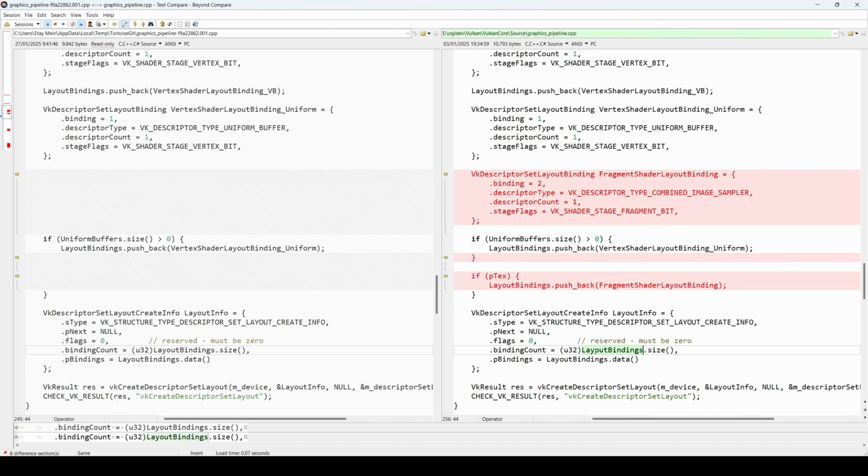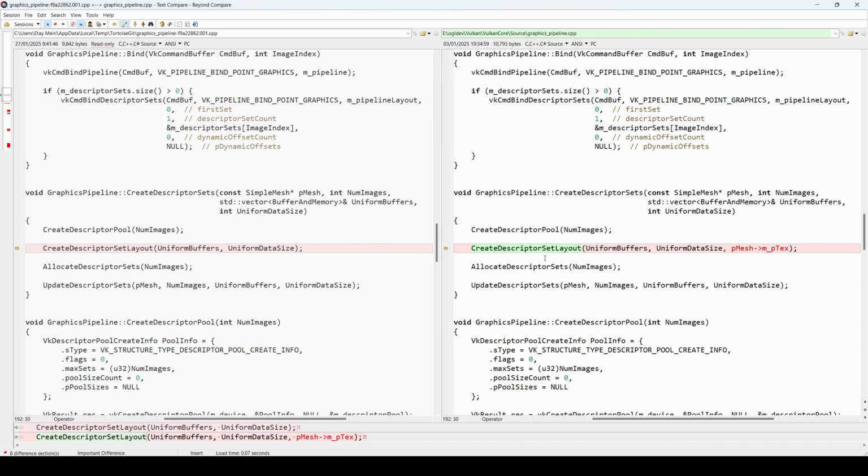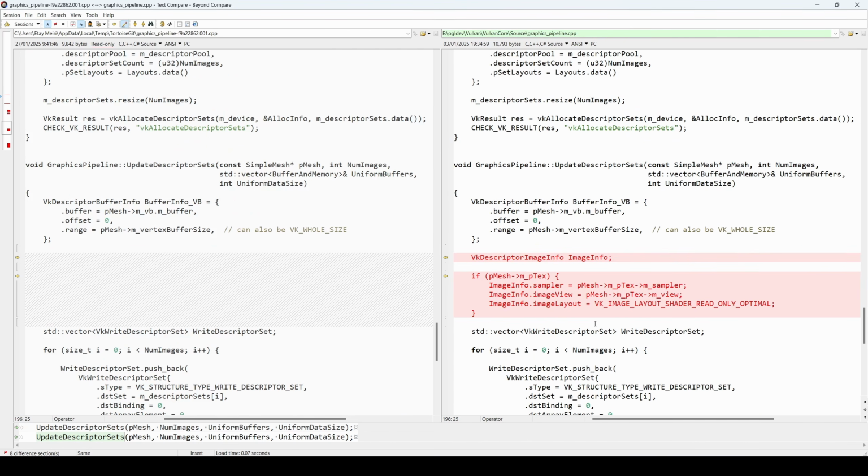So this will be 2 or 3 if we have a texture. After the descriptor set layout is created, we allocate the descriptor sets and then update them with the handles of all the resources. And this is going to be the final change in the graphics pipeline class.